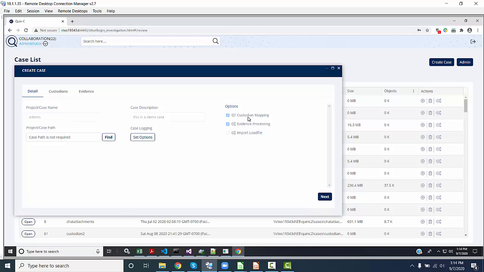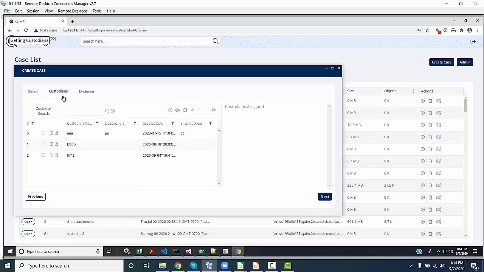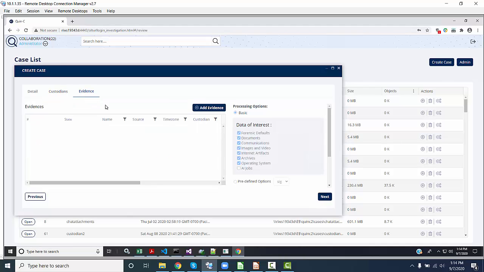So we've clicked on Add Custodians and Add Evidence. I can click Next, or I can just go to the tabs. So let's do this AAA Custodian. And now let's click, well, we'll do Next this time. It's obviously the same as if I clicked Evidence. Now we need to add evidence.